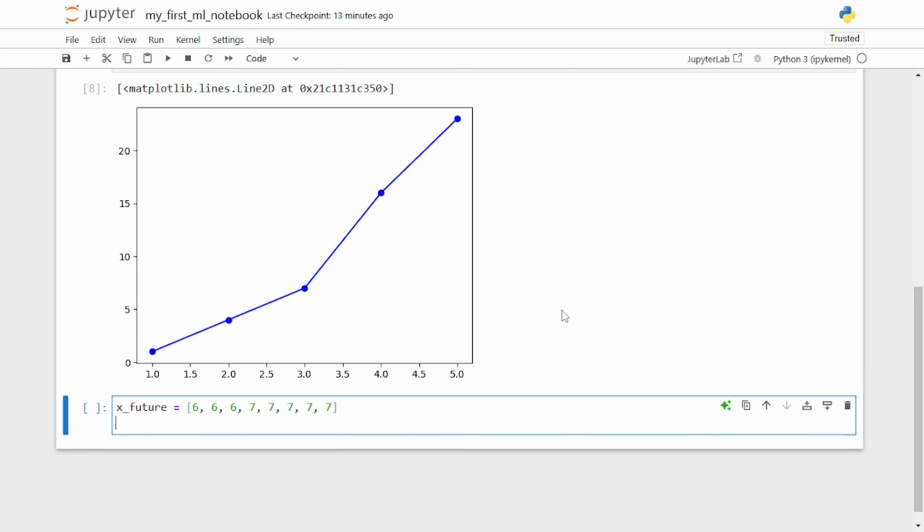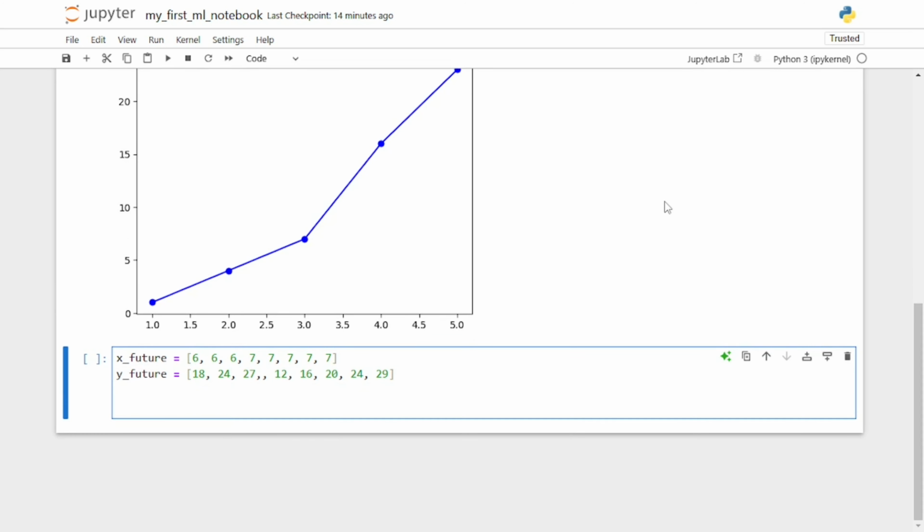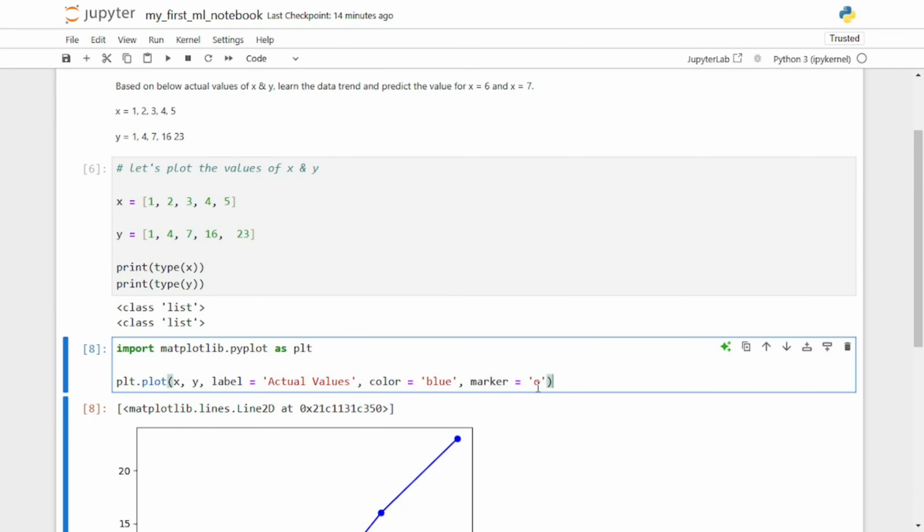Okay, and let's assign some arbitrary value for now, just for depiction purpose, to y as well. So we have the values of x_future and y_future. These are just arbitrary values. We are nowhere saying that x will have a value of 18, 24 or 27. We just don't know. So we are just plotting this as of now before we find out the most matching line.